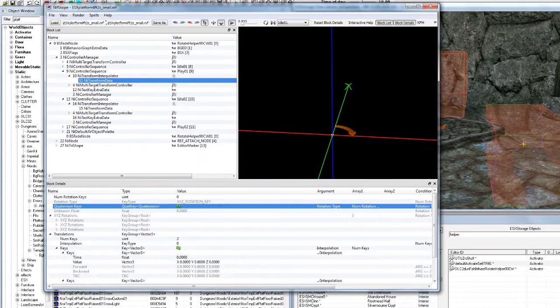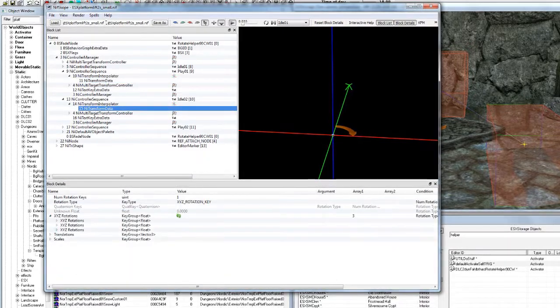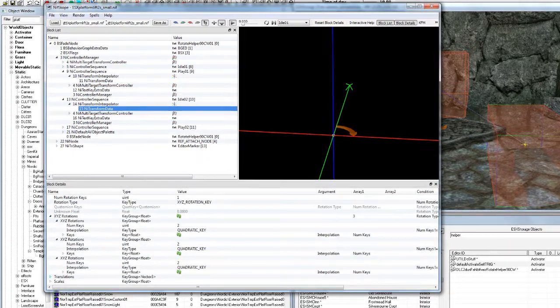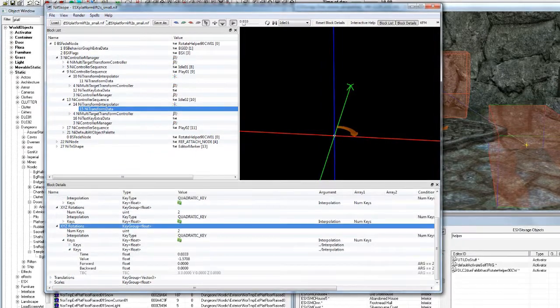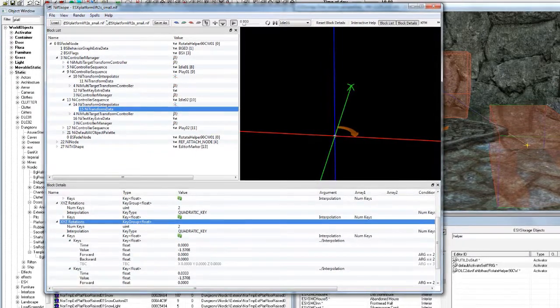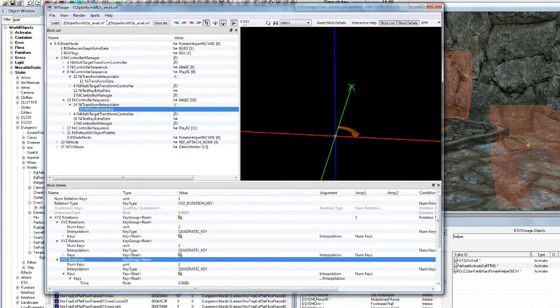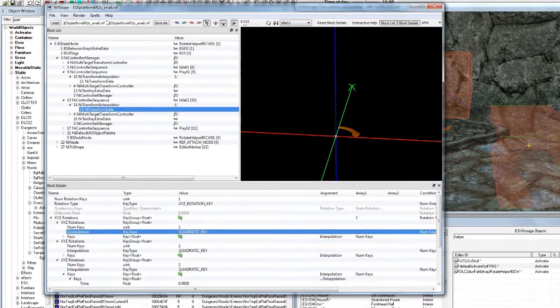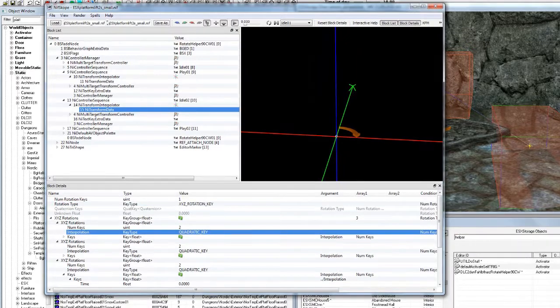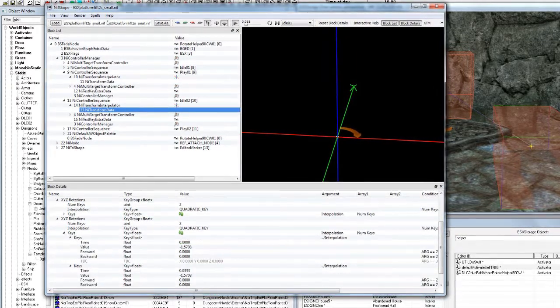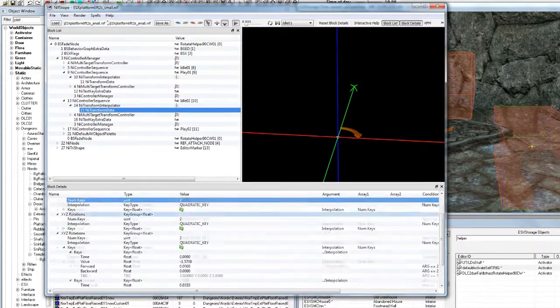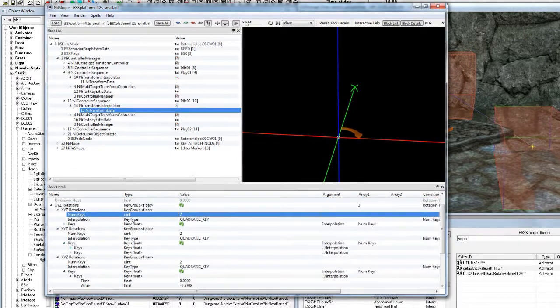If you do want a door, then the way you do it is, this is your X, Y, and Z. You likely just want to modify Z. I know it's set to quadratic key. You can go to linear key on each of them, and that would be more intuitive.